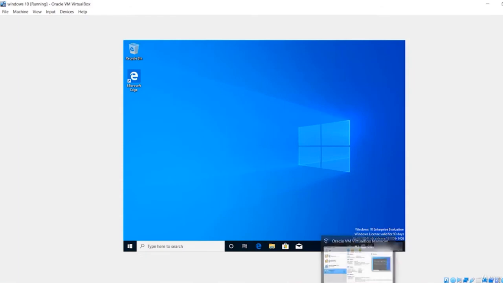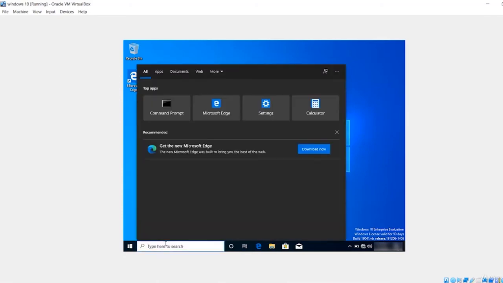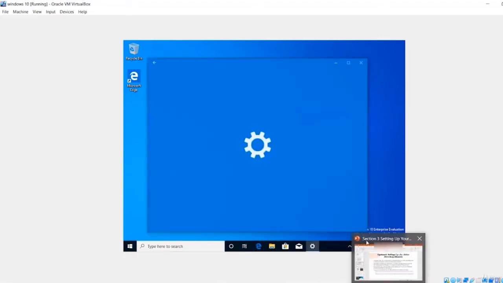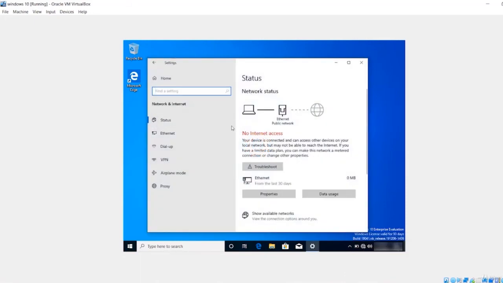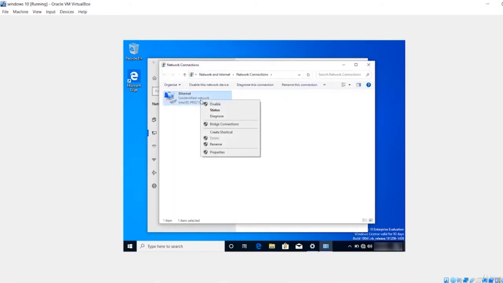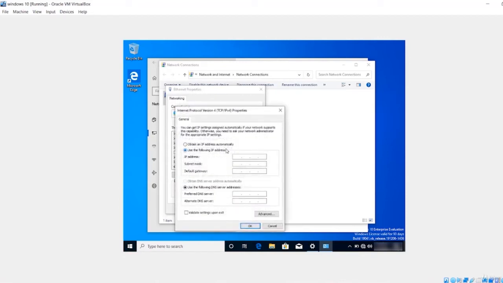Okay, so once you have Windows 10 loaded up and you go through all the basic initial startup settings for Windows 10, then what we're going to do here is very, very quick. We're going to change our IP address. So what you can do is right click on this icon right here, Network and Internet settings, Ethernet, Change adapter options. Right click here, Properties, and we're going to double click where you see IPv4 or Internet Protocol Version 4.